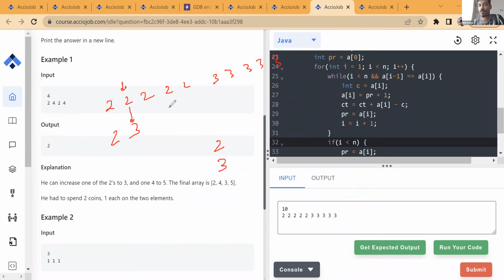This remained as 2. We increase the count by the previous difference, so the count becomes 1. The previous number becomes 3, and I increases by 1. Now in the next iteration we'll compare. Since we have increased it, this condition won't be equal.